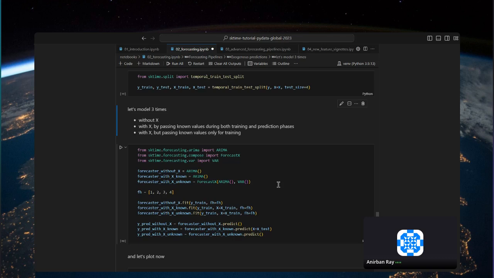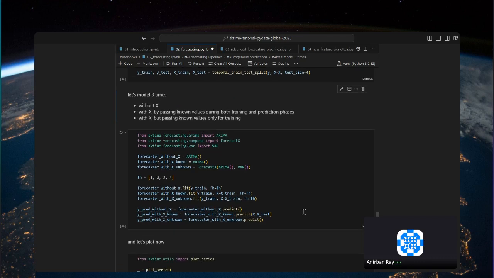In the known case, we are going to pass the known dataset, so X-train and X-test, in both the fit and predict stages. For the unknown case, we are not going to pass the X-test during prediction, and we are going to see what happens if we use the X-train that was passed before to predict for the future and use those predictions for the prediction of Y. That's what we are going to do with the ForecastX composite object. It is the second part of our pipeline components. So we are creating a ForecastX object.